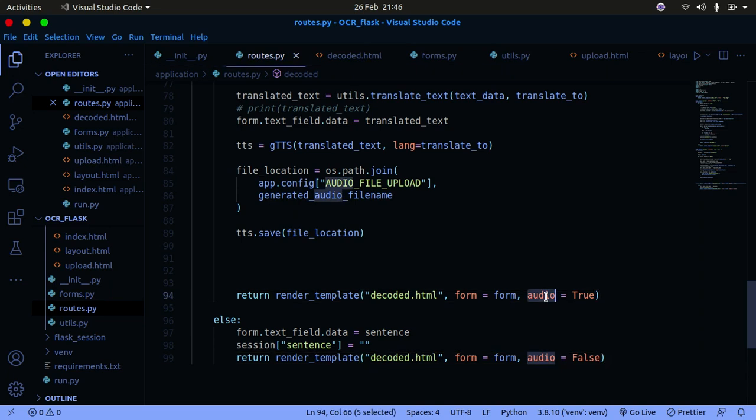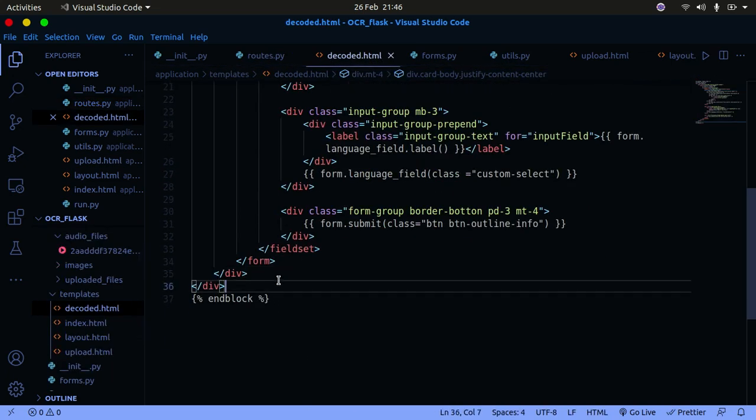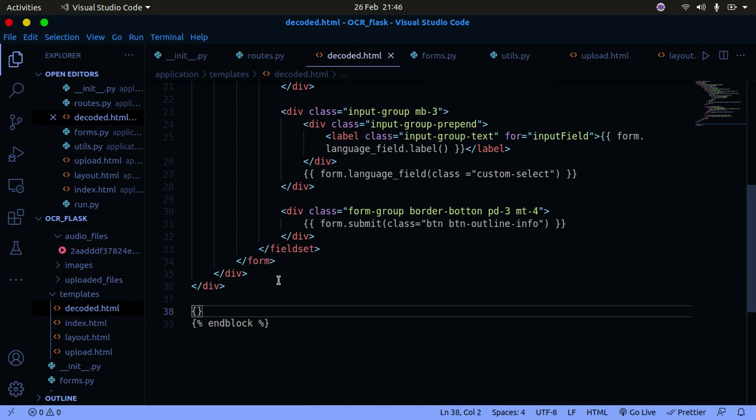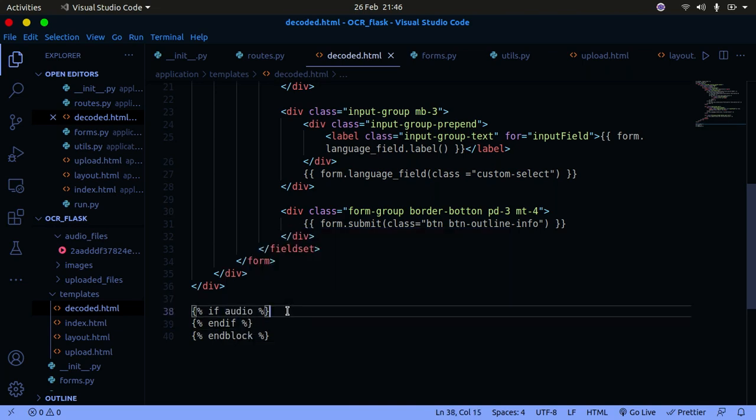So now I want to check if this is true inside of my Jinja 2 template. I'm going to go in here and create a code block and simply do the check. I'm going to say if audio, and let me go ahead and end the if. So in case there's an audio, I want to display that audio.